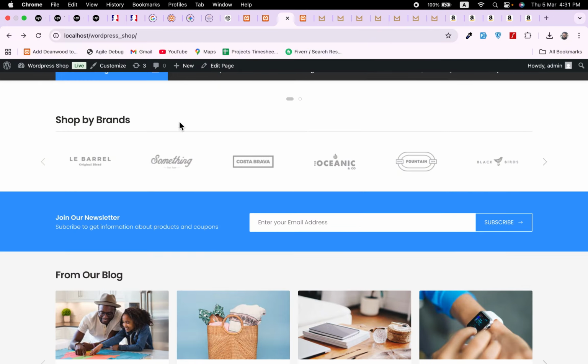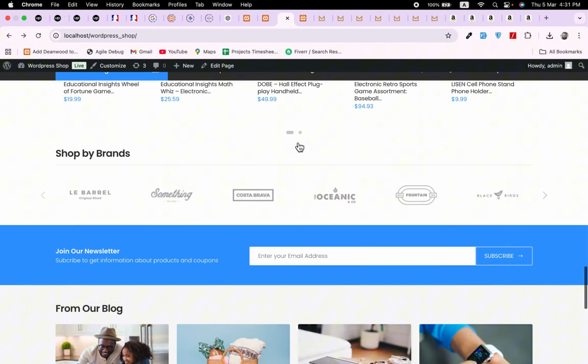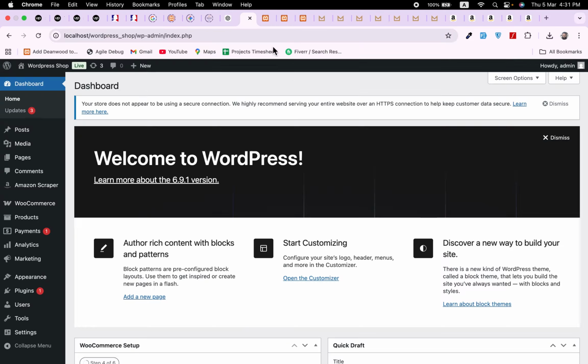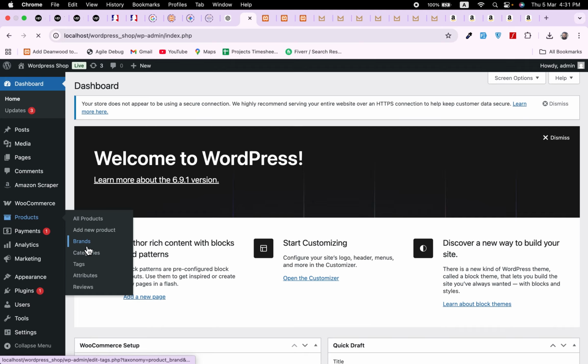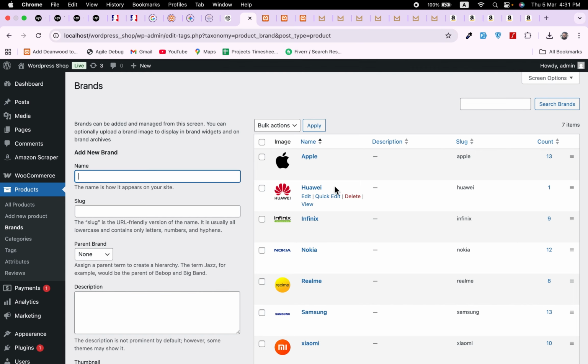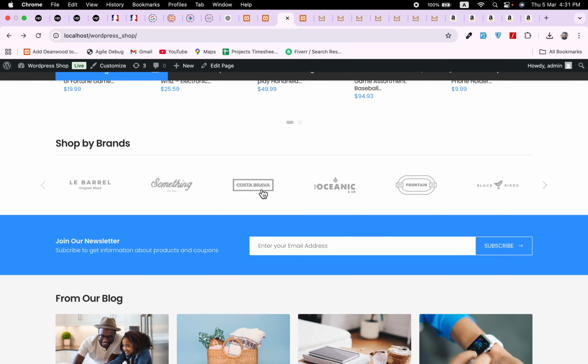Now the next section is shop by brand. So we will first come to our dashboard, and in products, brands, I have a couple of brands for mobile phones. So Apple, Huawei, Infinix, Nokia, Realme, Samsung, and Xiaomi. I will show them in this brand slider, and whenever you click on any of these brands, this will redirect to the brand's listing page, which is actually the shop or archive page, and will show all of the products including that brand's product.